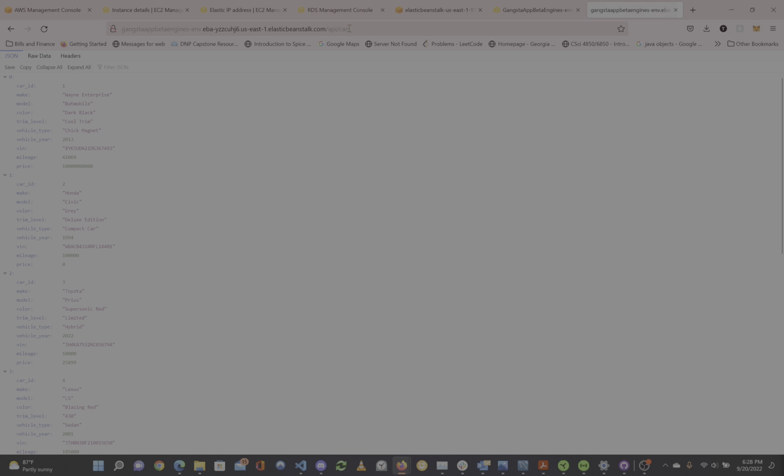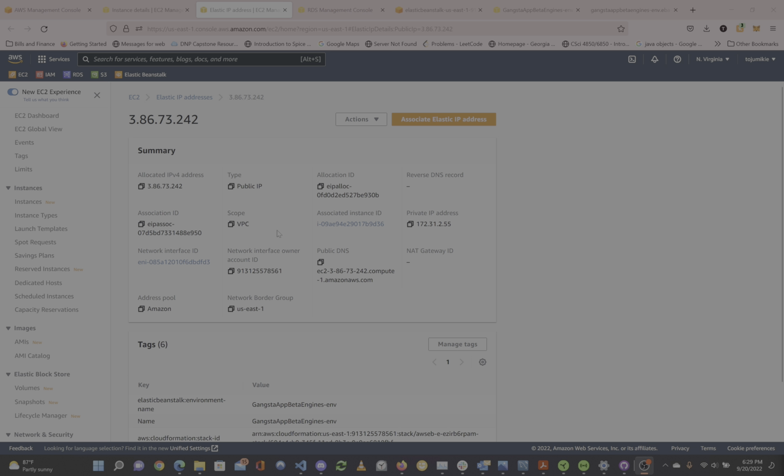So you see API cars. You can see all the cars that we have currently in the database. Somebody added the Ford car, green. So we have all the cars that we added in the database. Now I'm just showing our Elastic IP address. Don't DDoS us, please.